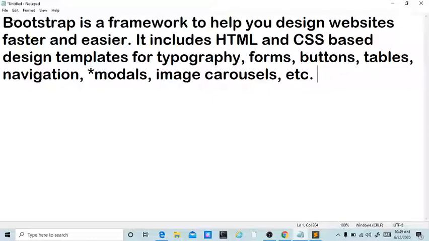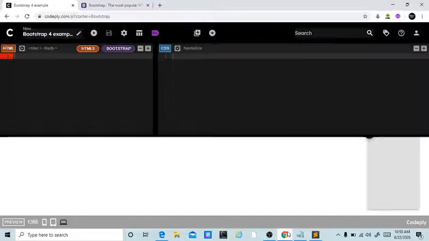Bootstrap is an open source toolkit which will help us design more beautiful and attractive websites. Its framework helps you to design websites faster and easier. It includes HTML and CSS based design templates for typography, forms, buttons, and tables. So let's see what Bootstrap is and how it works.